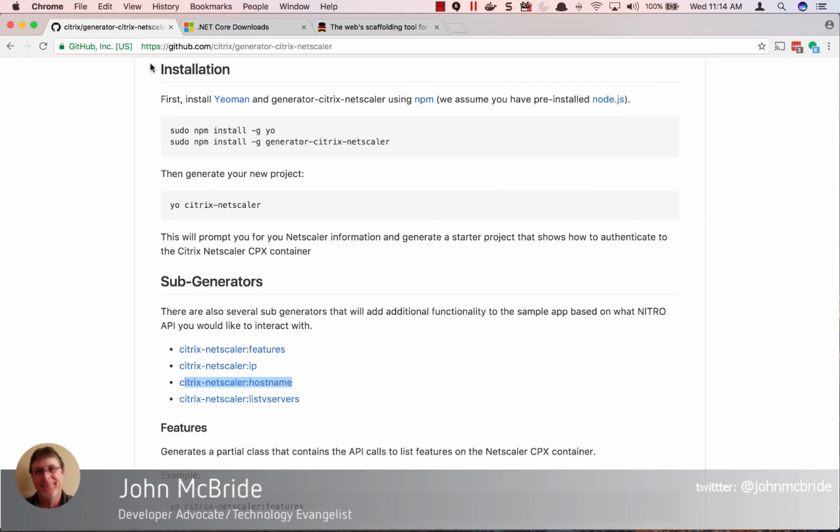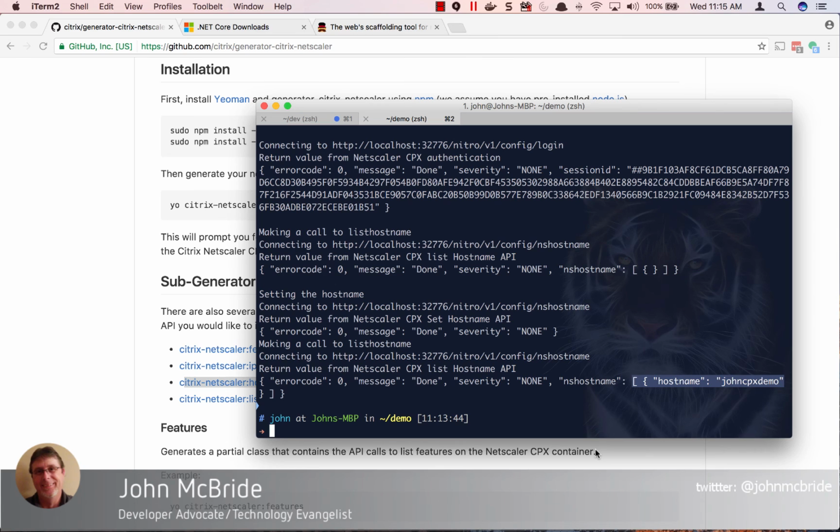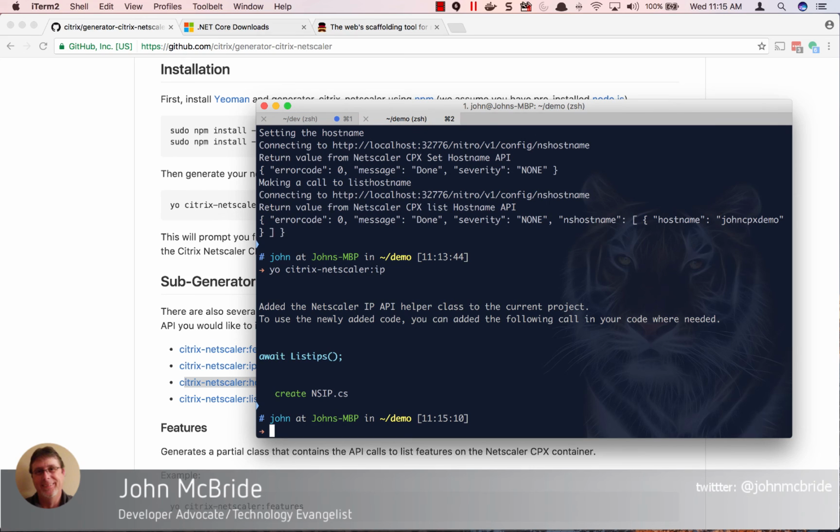Now there's all these other subgenerators, and you can do the same thing. You execute them the same way. So for example, if we wanted to run to list all the IPs on the CPX or the Netscaler box, we can do the same thing. We'd say yo, which is the Yeoman generator, citrix-netscaler, and then we want to say IP. Now some of these subgenerators will prompt you for data. Others will not because they don't need them.